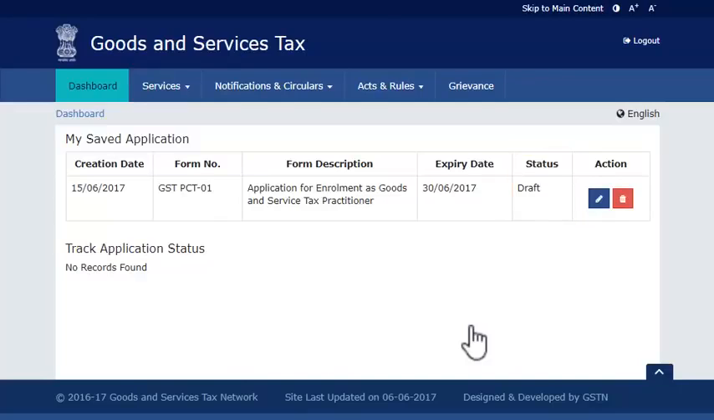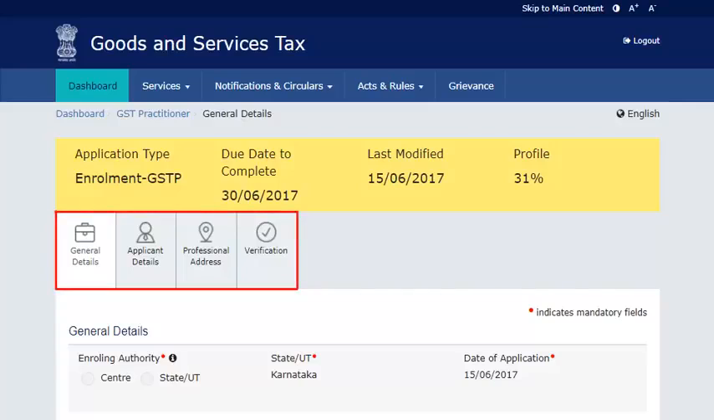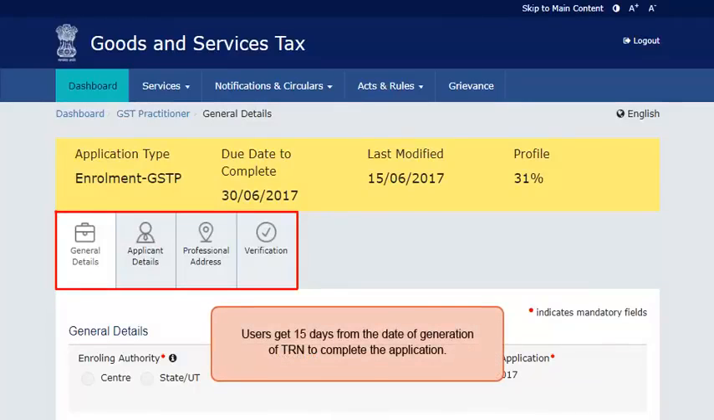Go ahead and click the edit icon. Part B has 4 sections, with each section containing multiple fields that need to be filled up. Make sure to fill out all the mandatory fields, otherwise you will not be able to complete Part B. You get 15 days to fill and submit this application.